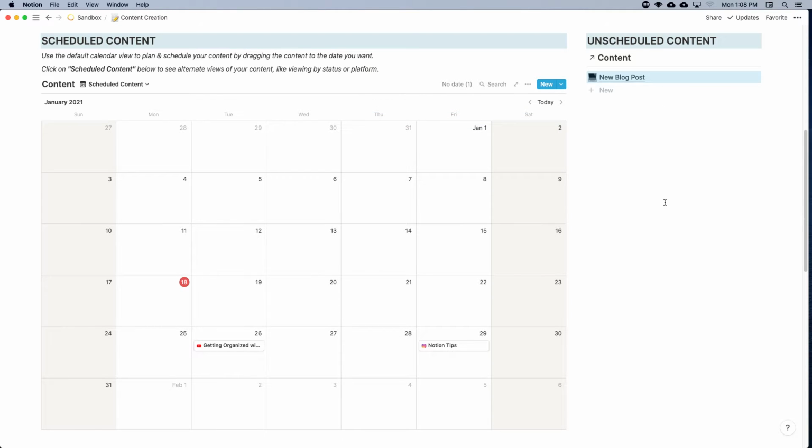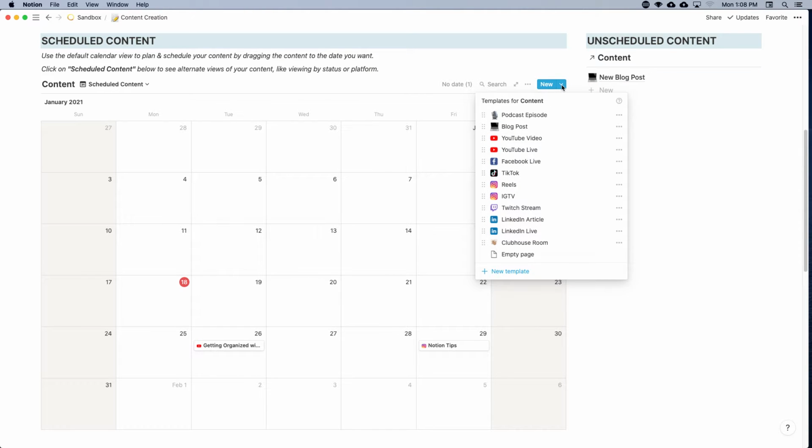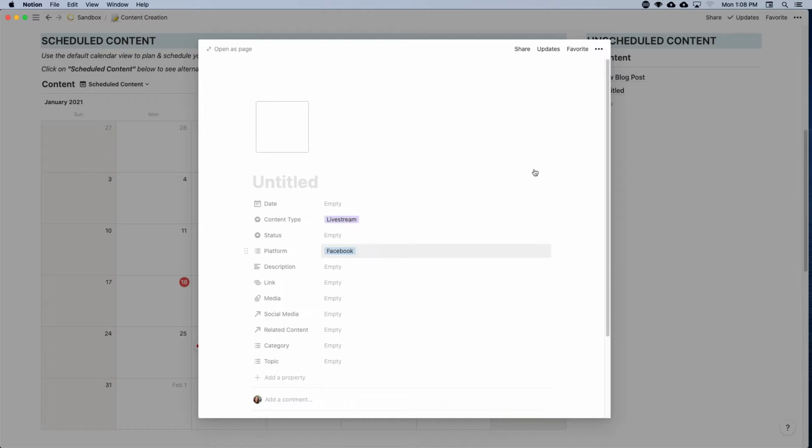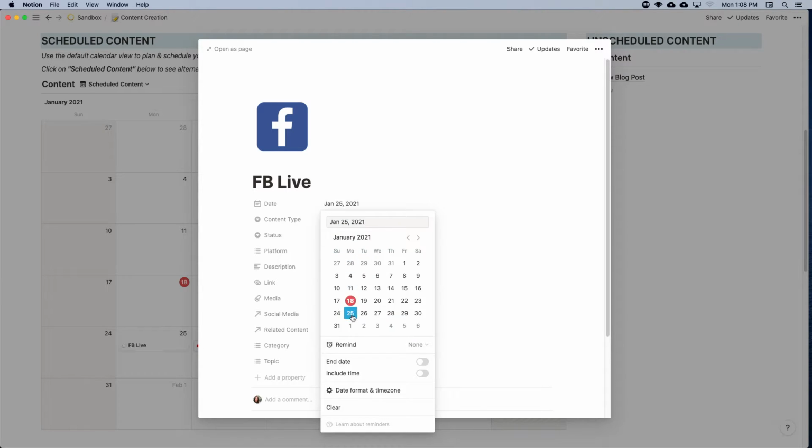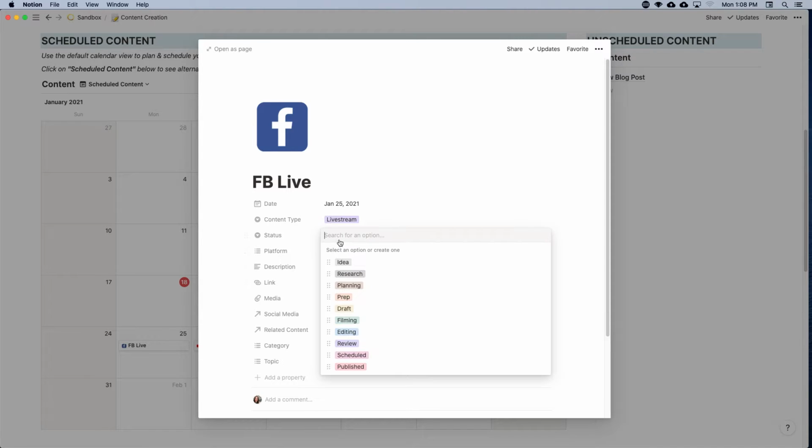Now there's another way you can add new content, which is by clicking the little chevron beside me, this little down arrow, and just picking which one. So maybe I'm going to have a Facebook Live. I can just open it that way. And that's another way that you can easily add content. So here's my Facebook Live, and maybe I know that I'm going to do this next Monday and it's in planning mode.